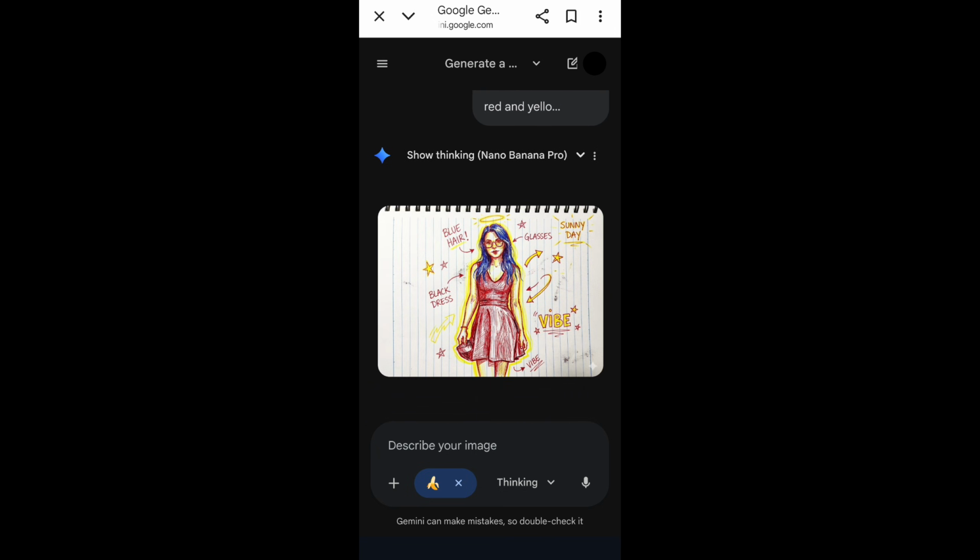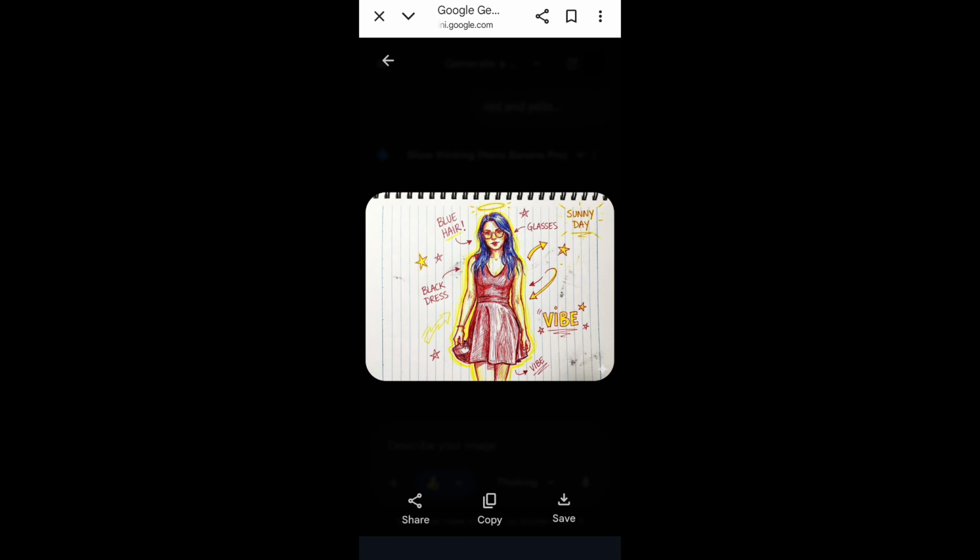And you can see the before one and the after one. It looks amazing. And to download the picture, just click on the photo and simply click on save.